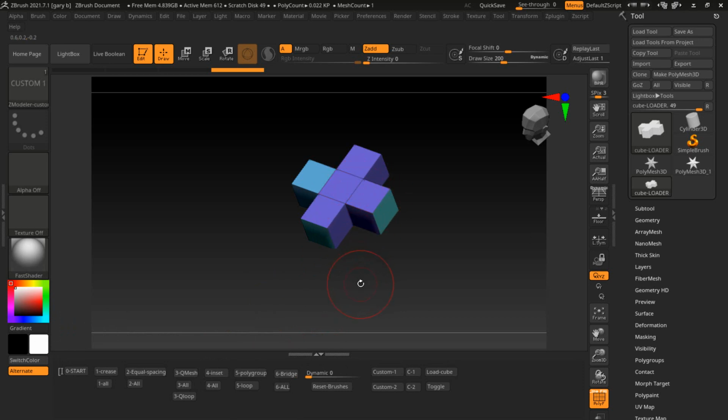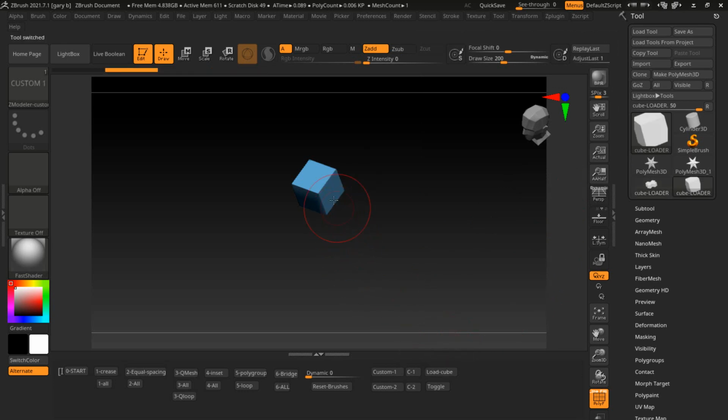And if you have any custom cubes, as I said before, if you save any kind of custom cubes to the cube loader, you can also load it by just pressing load cube, and the object you were working on will be replaced with your cube loader.